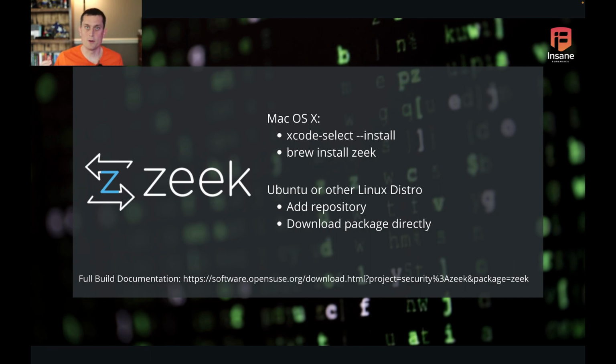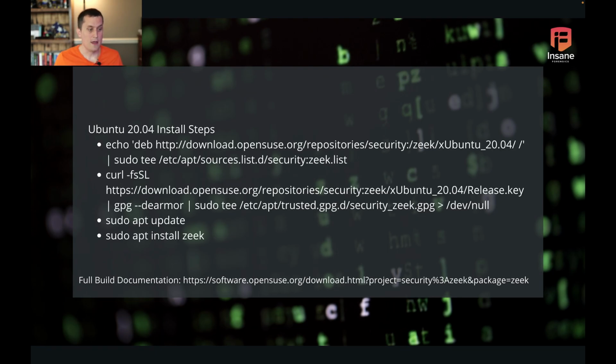On Ubuntu or other Linux distros, you have different options. You can add the repository, which we'll talk about in the next slide, or they actually have pre-built packages. If you go to this full build documentation page at the bottom, that's where you can get packages, and you can also get the instructions to add other repositories, either for other versions of Ubuntu, we're going to show Ubuntu, or for other versions of Linux. So this is really nice. Now there's a lot more options. A few years ago, you had to build it yourself, and now it's a lot easier to get started with Zeek.